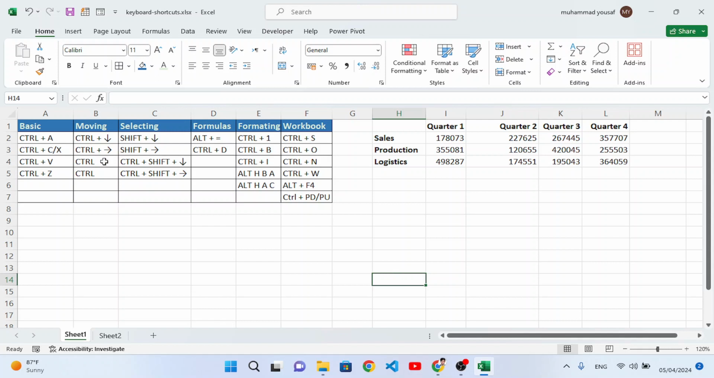Come here to the moving category. For example, you are in this range and you would like to move to the last cell of this range. For that, press Control plus down arrow key. It will move you to the last cell of the range that you have worked on.